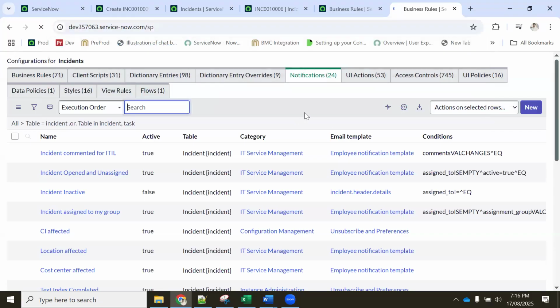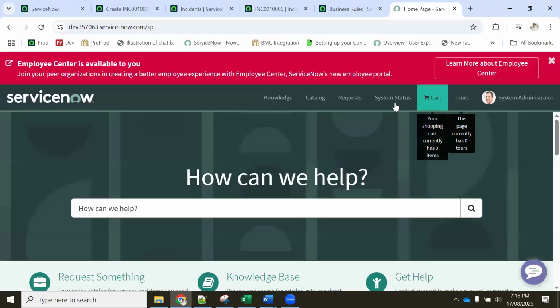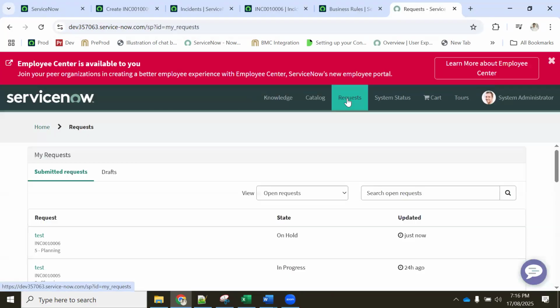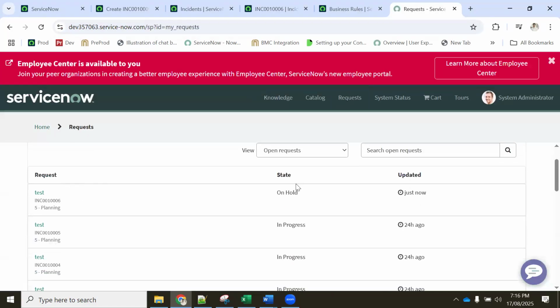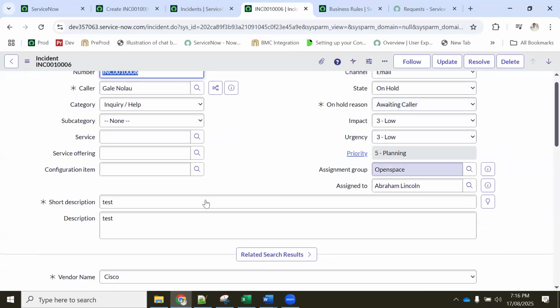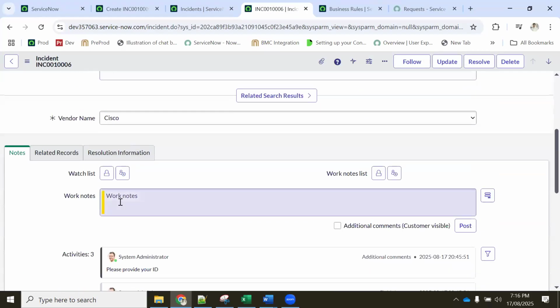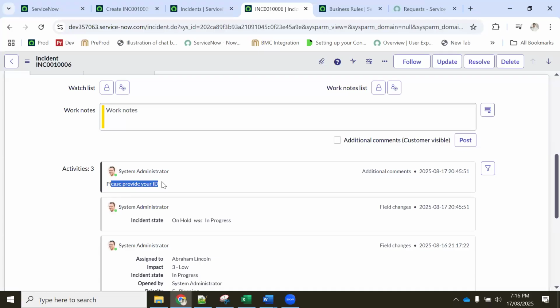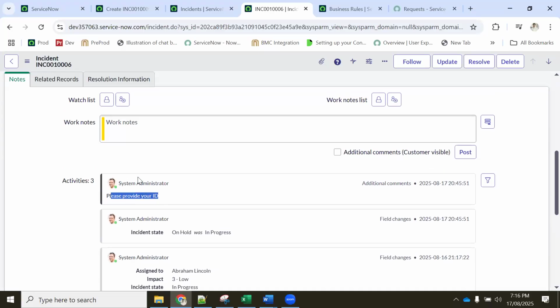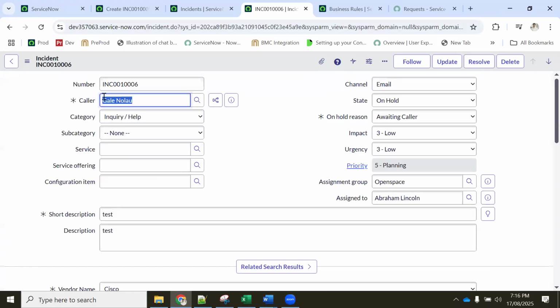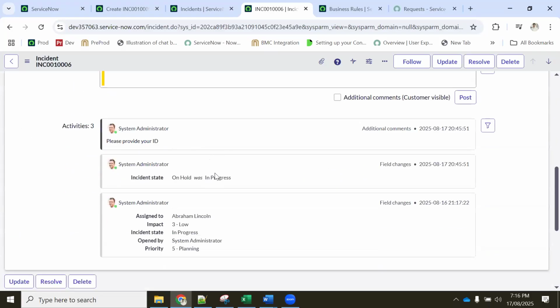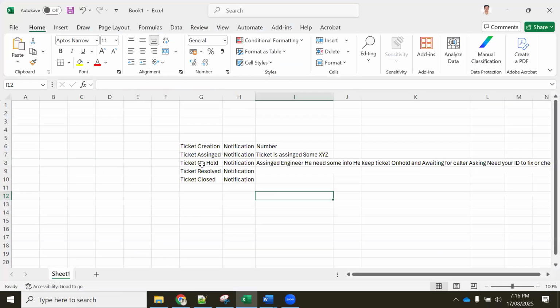I will check my ticket status here always, or I will check through email for any notifications coming, correct? These are all my tickets which are created. Every day I don't want to come here and check whether my ticket is on hold and what the reason is. Now, whenever you change the status to waiting for caller or on hold, I write, please provide your ID. So I need to send an email to that particular person so that he will reply saying this is my ID.